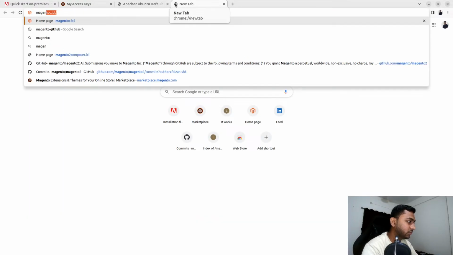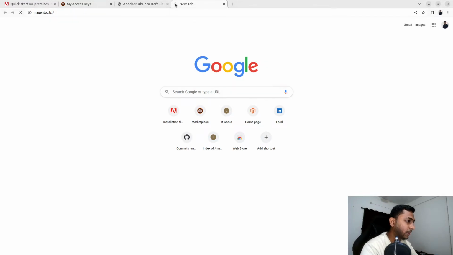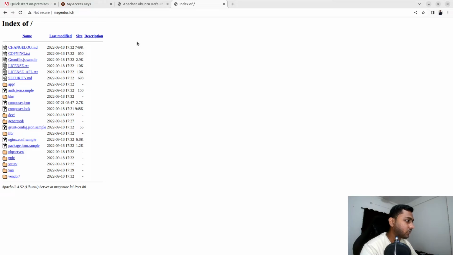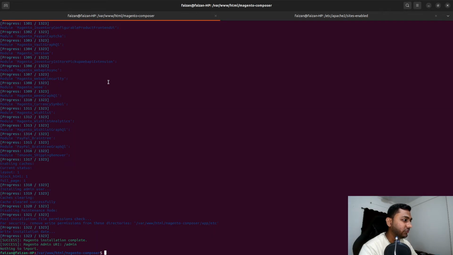It was magento.local. Now, if you look at it, it is opening something like this. So that means we need to add a little bit more configuration to our Apache configuration. We'll just have a look.